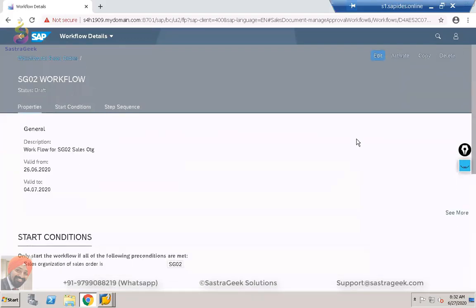Now the next step I need to do, I need to activate it. If I activate it, I would not be able to change it. If you have activated the workflow, you will not be able to change it. If you want to change it, you can copy it. Okay, create a new workflow, make that workflow activated, make it deactivated. That is the steps we need to do.